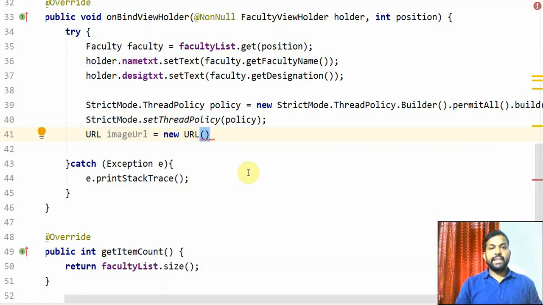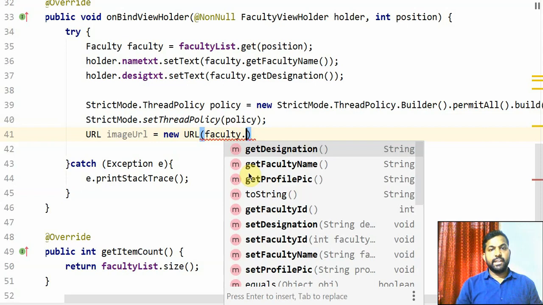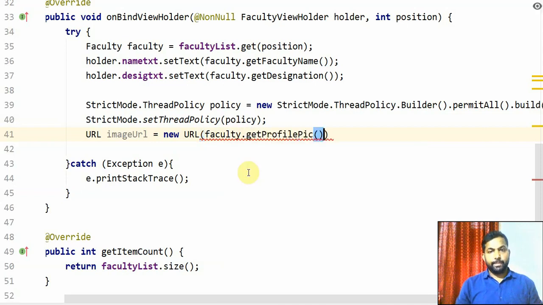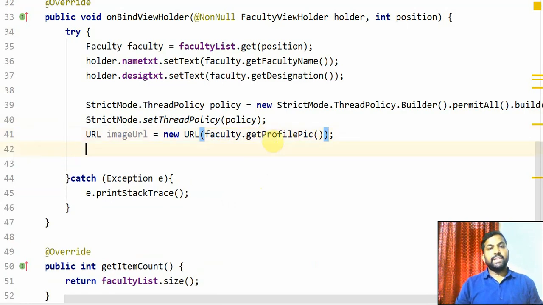And within brackets, I need to give the text which comes from the user. So I'm going to say faculty dot get profile pic. This should return a URL to me. Please remember this part. Now, what I'm going to do here is I'm going to ask this image URL to open input stream, open a HTTP connection. With that, I'm going to get the input stream. If I get this, I can convert it back into a bitmap.